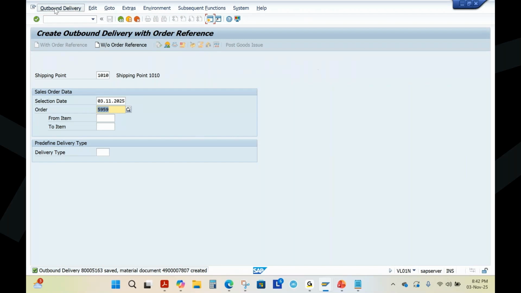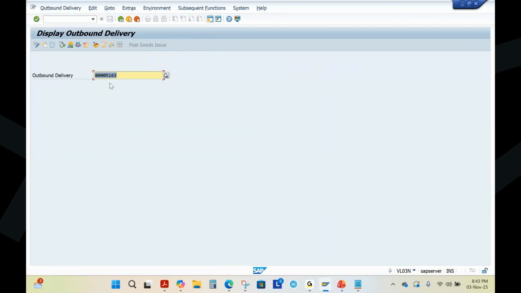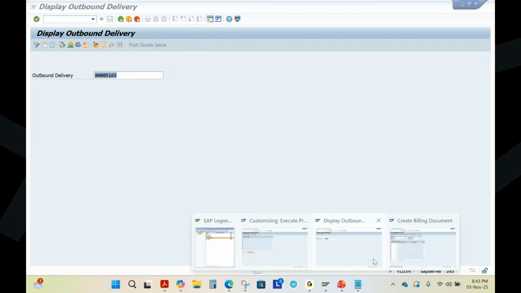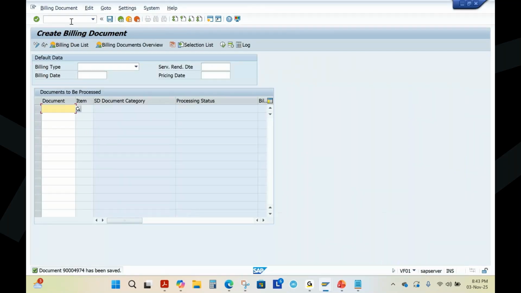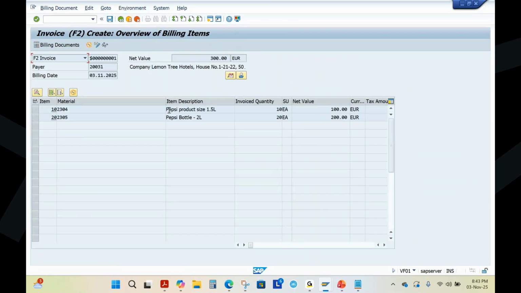Now it has two line items, right? But due to some reasons, I want to do the invoice for only one item. So how to do that? Normally, if you are trying to do invoicing and go to VF01, this is the new bill outbound delivery. The moment you enter, it will select both, but I want to do invoicing for only the second item, let's say. So how to do that?